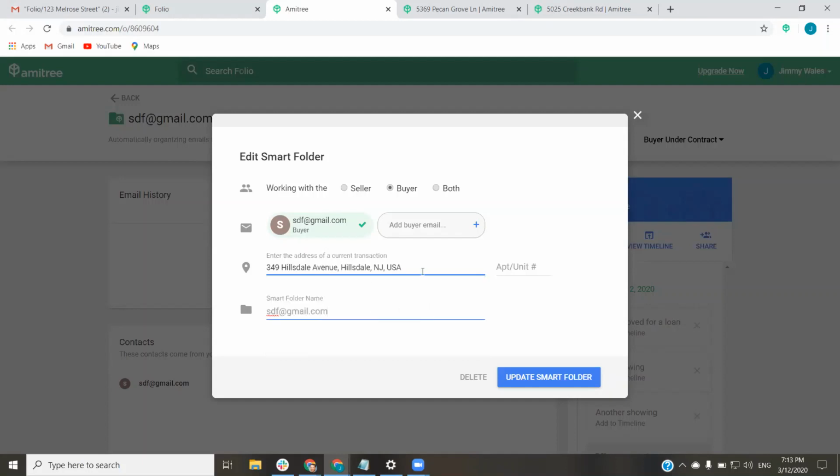And we'll give this the address name. We're going to change the folder to be the address name, rather than just the buyer's email address. This is also something that people sometimes neglect to do, but you want to make sure that the folder is named after the property, as most people like it. Of course, you can name it after the buyer if you'd prefer.